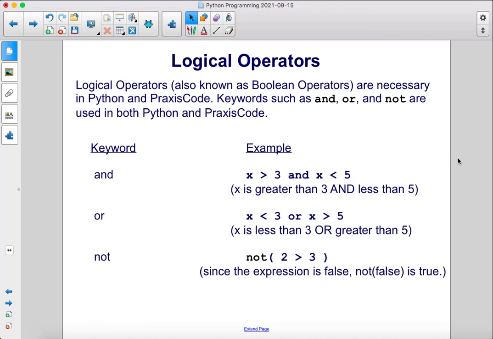Logical operators, also known as Boolean operators, are necessary in Python and Praxis code. Keywords such as and, or, and not are used in both Python and Praxis code. So here's and. So here's an example. X is greater than 3 and x is less than 5. Here's an example of or. X is less than 3 or greater than 5. And here's not. Not 2 is greater than 3. So since this expression, 2 is greater than 3, is false, not false is going to return true.